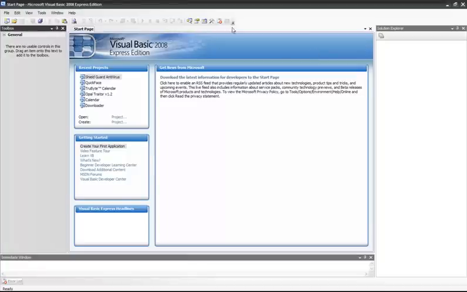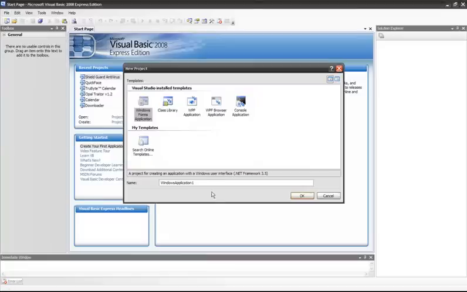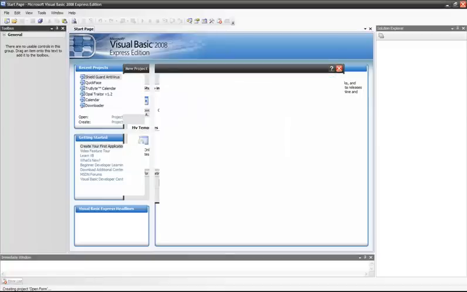Hey guys, today I'm going to show you how to make a program in Visual Basic that opens other programs. So let's go to File, New Project, choose the Windows Forms application, and name it whatever you want. Just say open form, and wait for it to create.